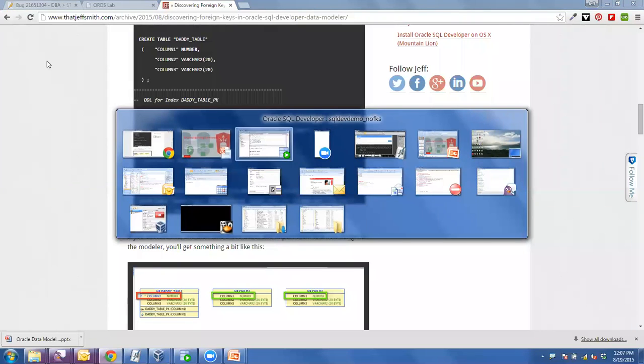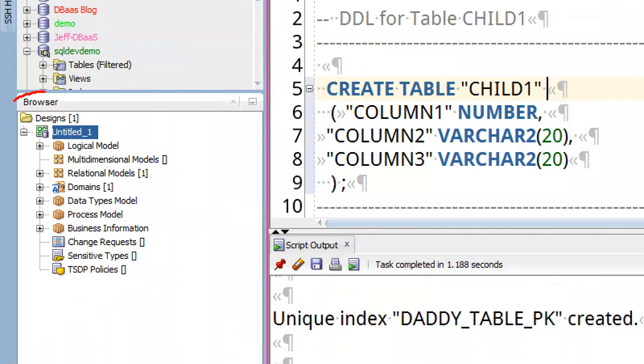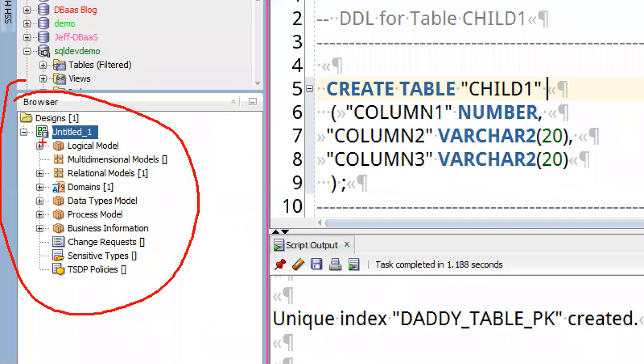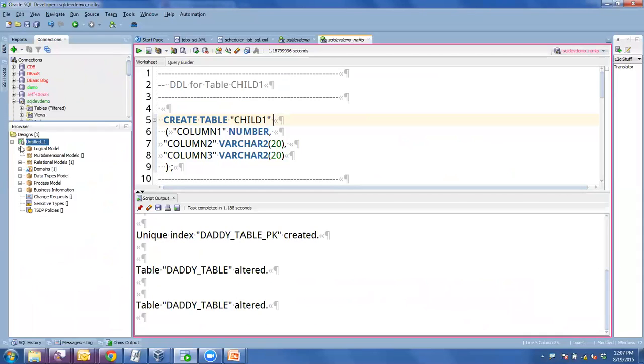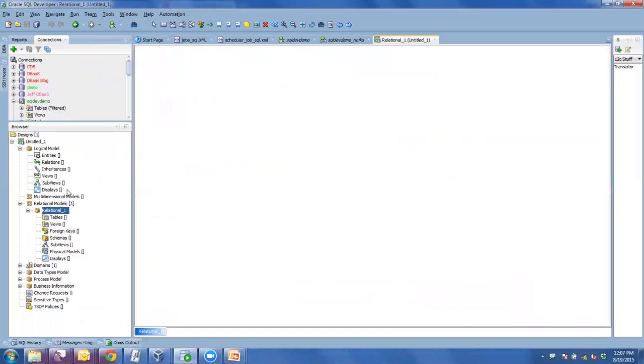Oops. Yeah, it'll open this panel right here. And where we're going to be talking is inside this node right here, inside the logical model. Now, we're not going to be in the logical model. We're going to be in the relational model. And I don't have one yet. So I'm going to activate that.